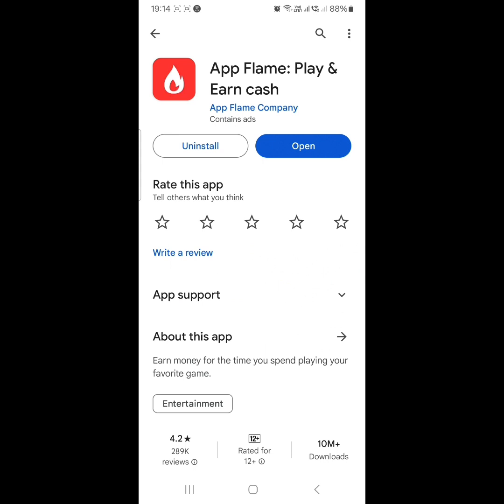So guys, in today's video I'm going to show you how to cash out in this app called Appflame. As you can see, I've already downloaded this app. I've been using it for a while. The reason I'm doing this cash out today, I wanted to do it live so that you can see how you can cash out on this app, because many people are having trouble cashing out on this app. But before I show you the cash out process, I'll briefly explain how this app works. So let's click open.